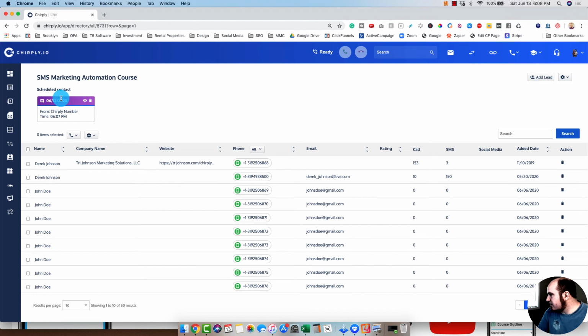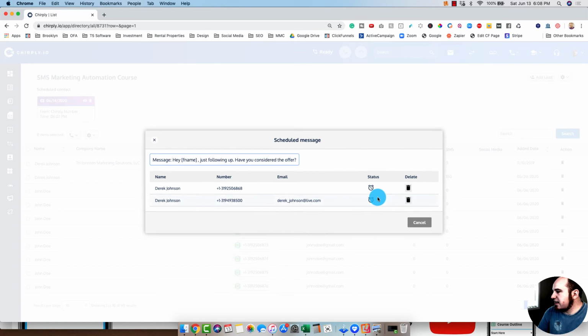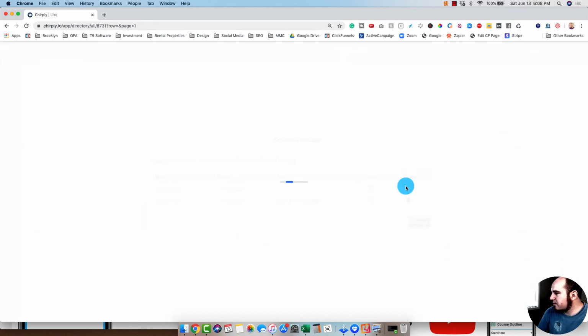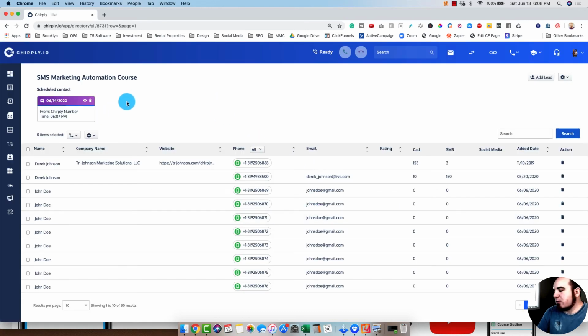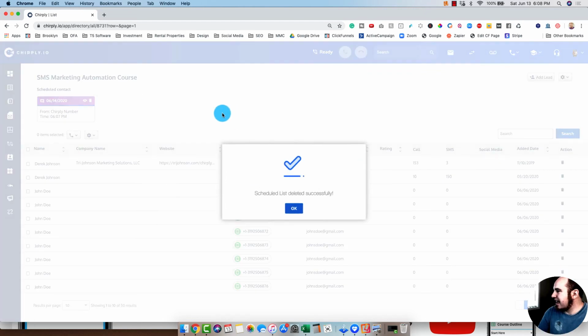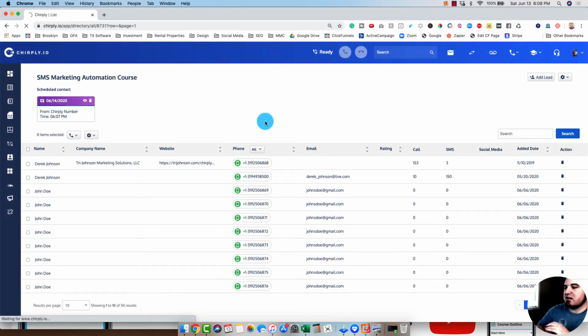And now you can see up here, this is what I was referring to. You can see those messages here once you open this. So the status means it is pending, and this is the message that's going to go out. If I wanted to delete just one person, I could click this, and that will remove them. So it's still scheduled for the other person. Or if I wanted to delete this message for everyone, I could come right here and delete that, and the whole scheduled list is going to be deleted. So now there's no more messages scheduled.